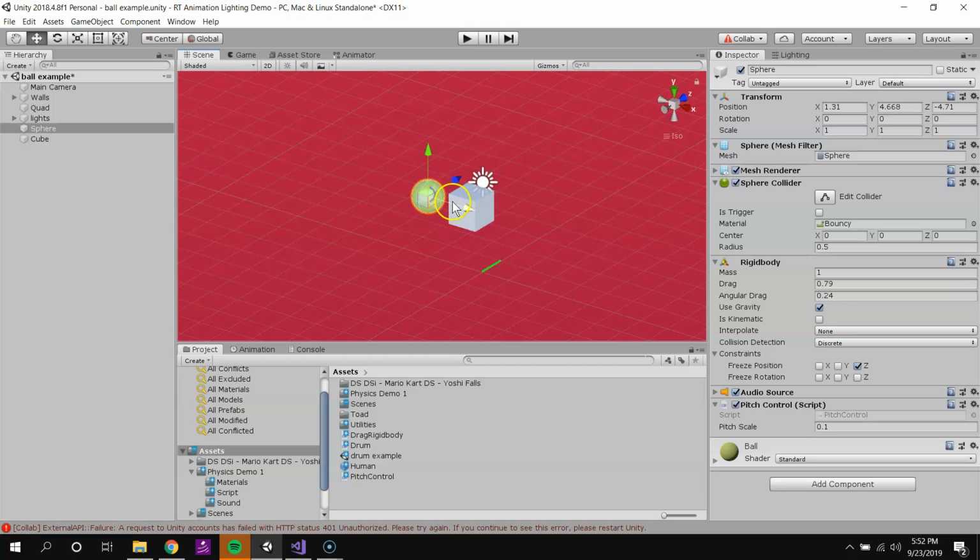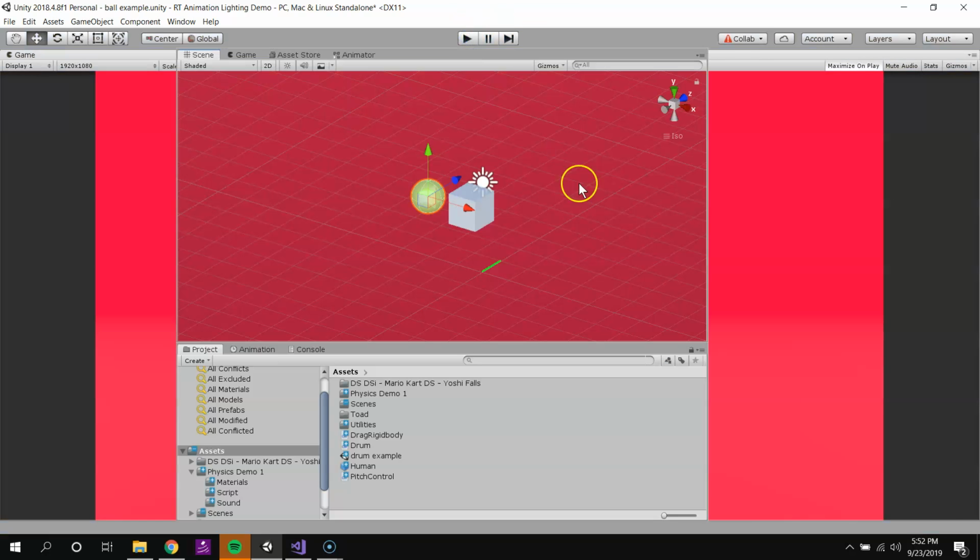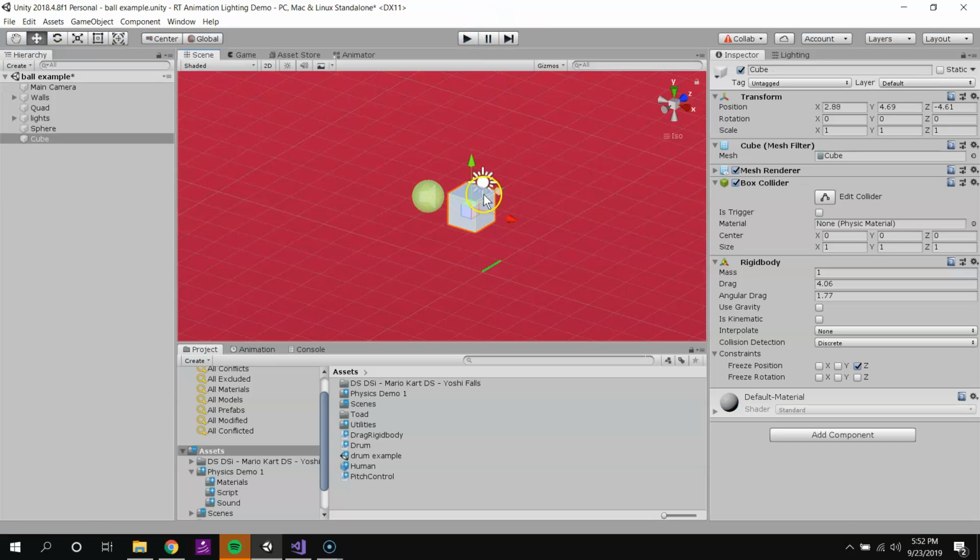So to start with, I still have this other thing on my ball. I'll hit play, we can hear it, changing the pitch based on how fast it's moving. It's pretty fun. We're going to add some new stuff to our cube. So now our cube will make a sound when it runs into other objects.